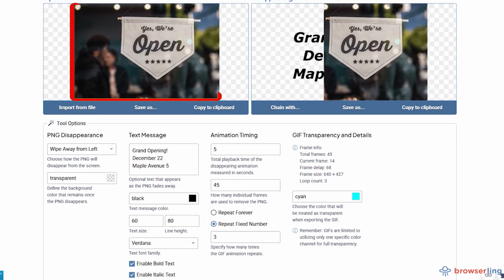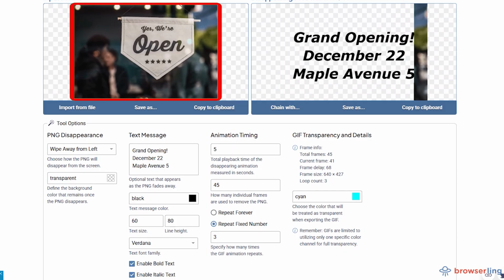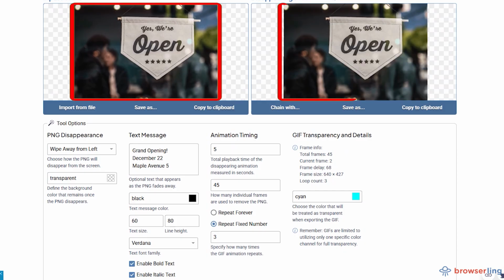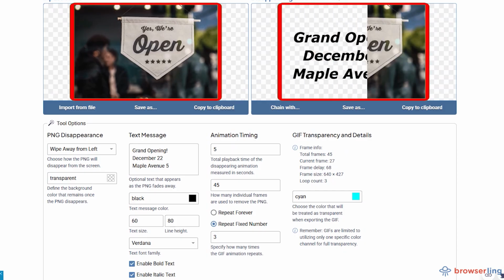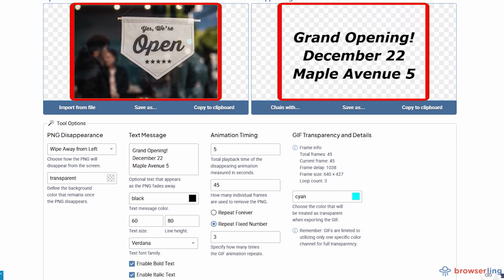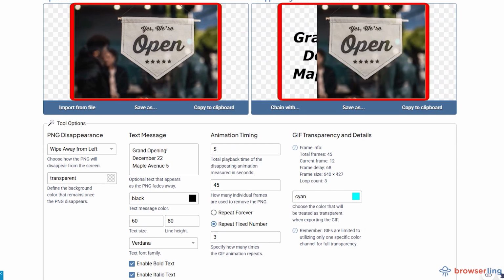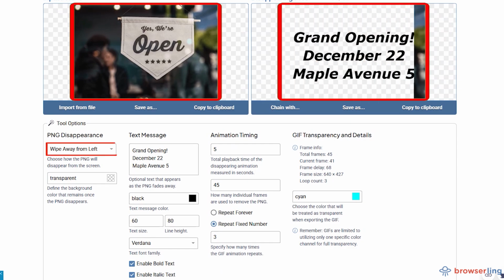First, we upload a PNG image containing an opening notice announcement. In the output preview, the notice is gradually wiped away from left to right, revealing important event details underneath. To create this effect, we selected wipe away from left as the disappearing method and kept the background transparent.